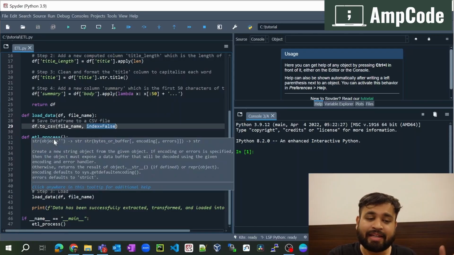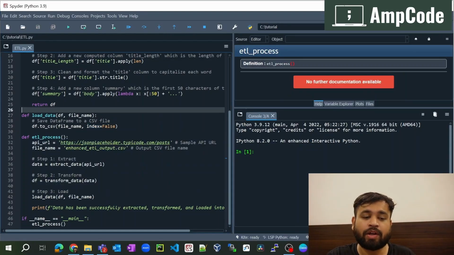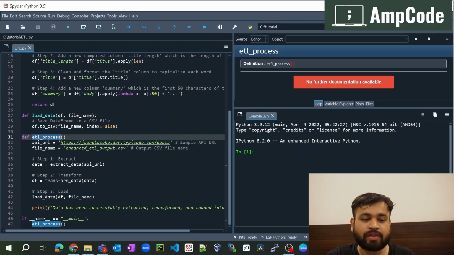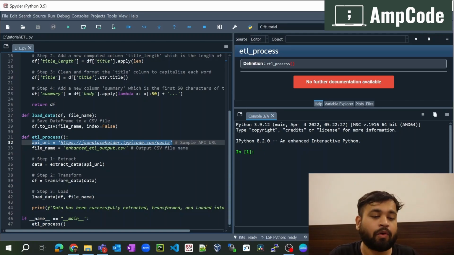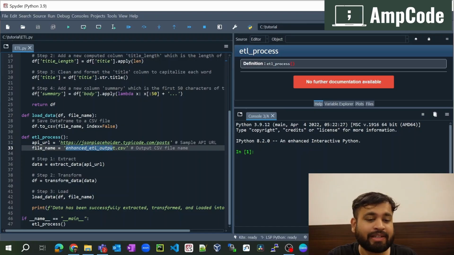And in the ETL process function, we are going to call every function. In this function, we define the API URL. You can use your own URL as well to consume data from a particular API. And then we have a file name, which is enhanced ETL output.csv. So this file will be created on our system.